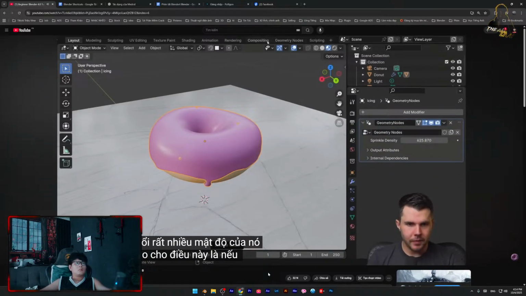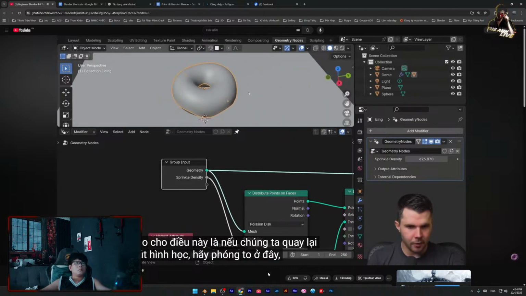And the reason for this is that, if we go to geometry nodes again, let's zoom in here.